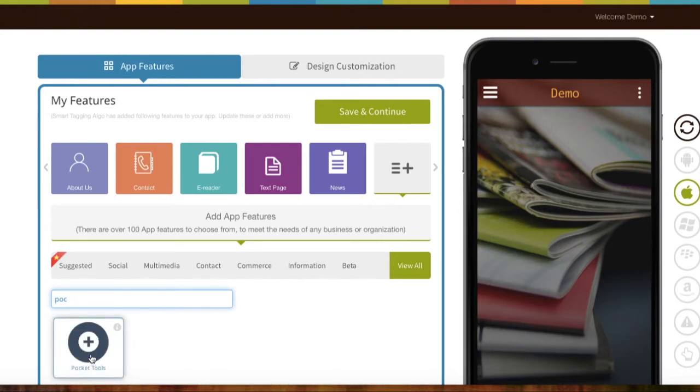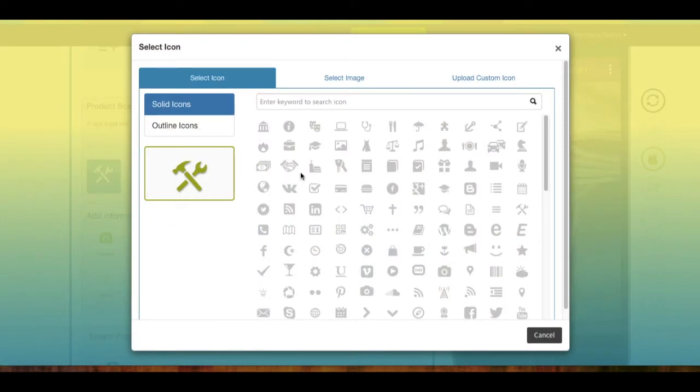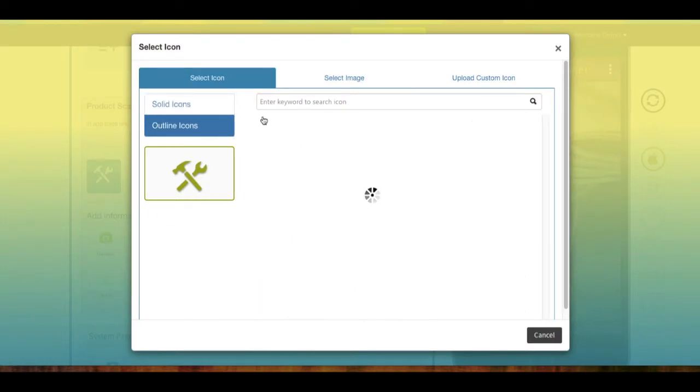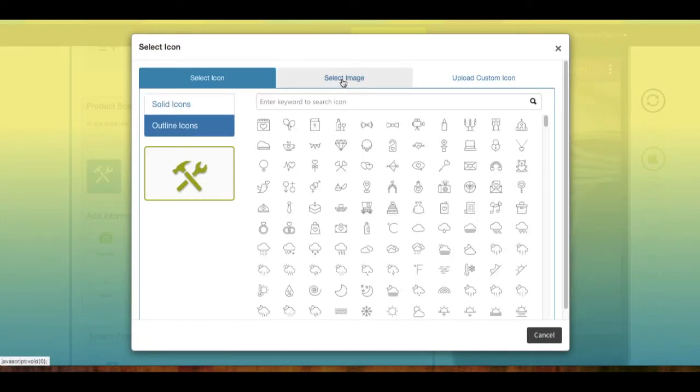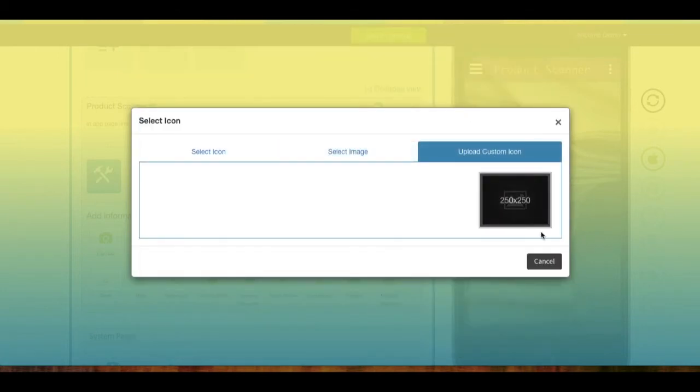Now add Pocket Tools page into your app. If you want, you can change the page name from here. From here, you can change the page icon. If you want, you can select a solid outline icon or image from our library, or upload your own custom icon image from this section.